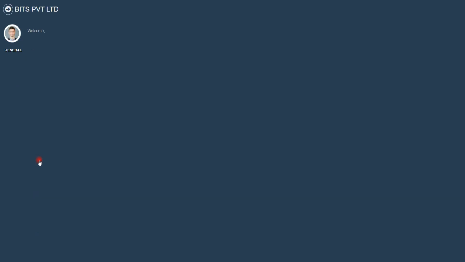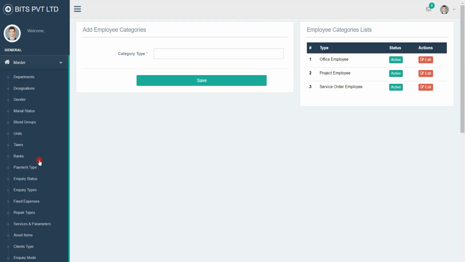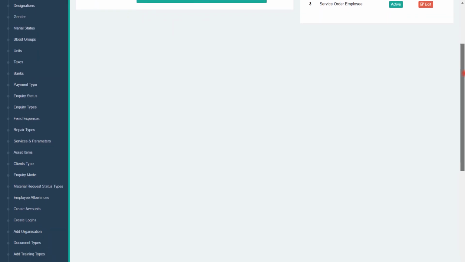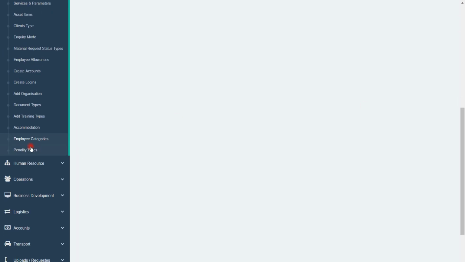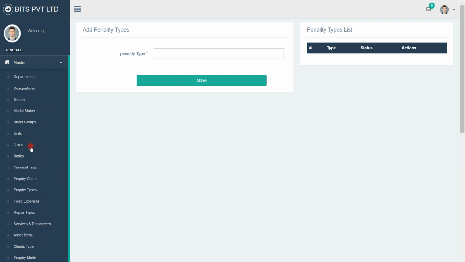And this is the category, which category the employee has been awarded, whether it is an office employee or project employee or service order employee. Any kind of employee categories will be listed. And this is the penalty types, as discussed. If we are bound to pay any kind of penalties on an annual basis, or any kind of penalty types on a monthly basis, those credentials should be written here, and make sure the status is active.